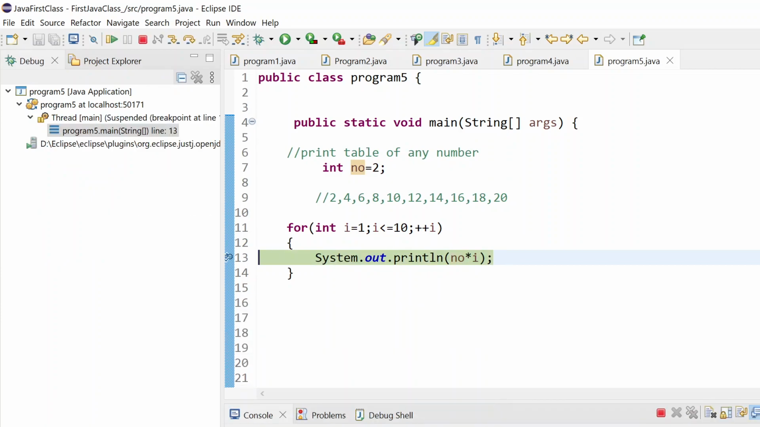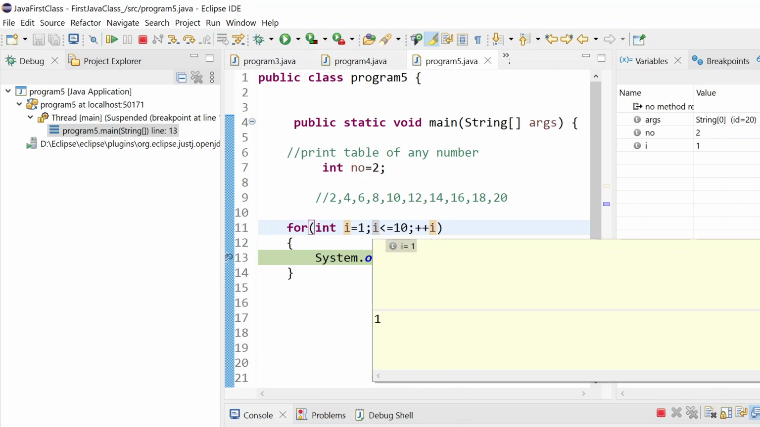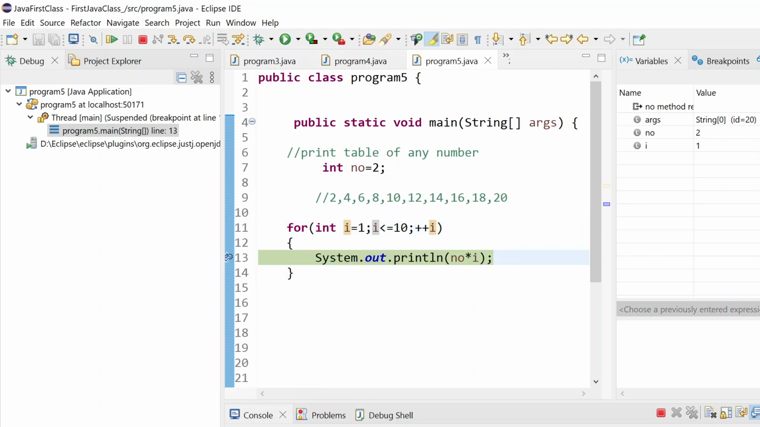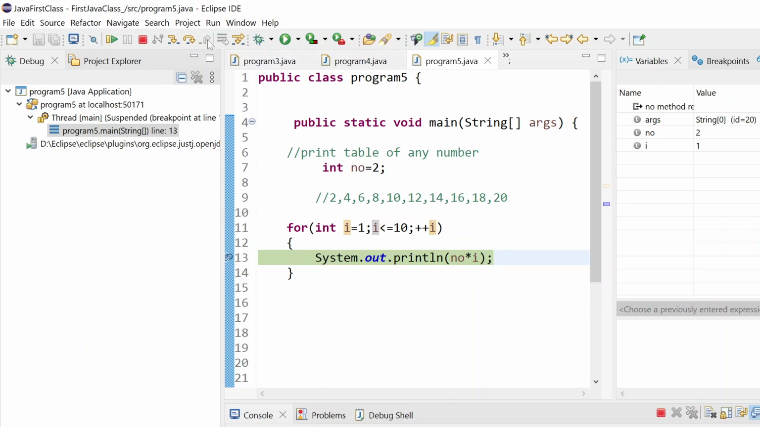Okay. Now on the right hand side, you see one variable I is created. When this for loop runs for the first time, as I repeated, the initialization will only execute one time and after that these two parts will execute, right? Now 1 is less than 10, yes. So we will go inside. What is the number? 2. 2 multiplied by 1, what will be the result? 2. So it will print 2 in the output. You can see it has printed 2.